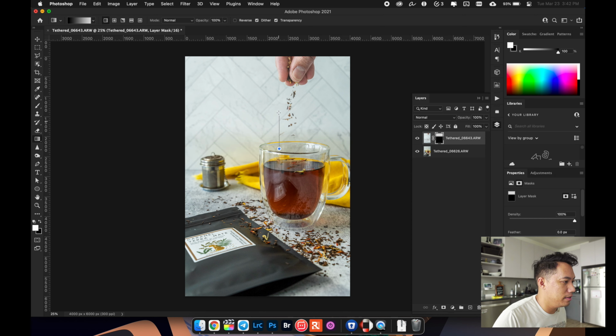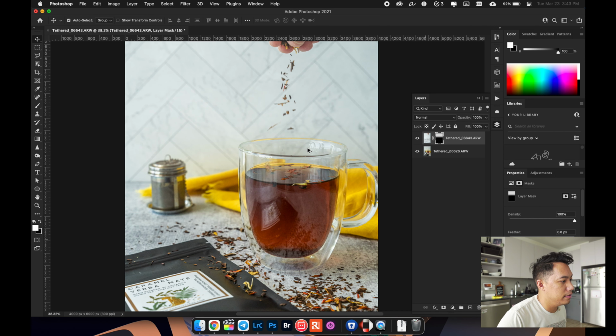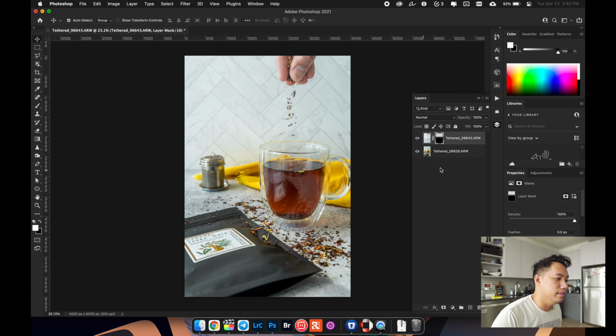Let's go a different gradient. Oh, actually, you know what? I like that gradient. That was actually not too bad. Voila, there you go. Donezo.